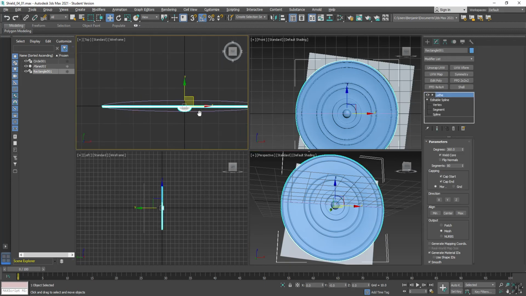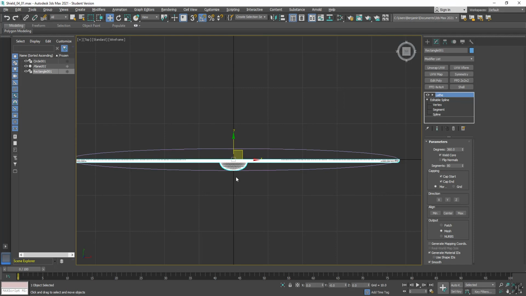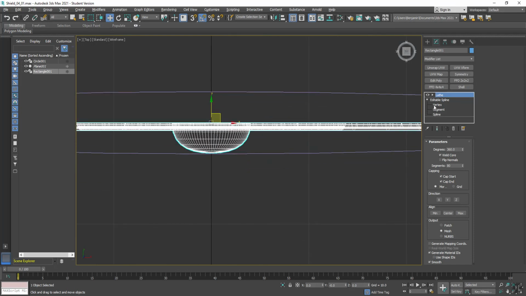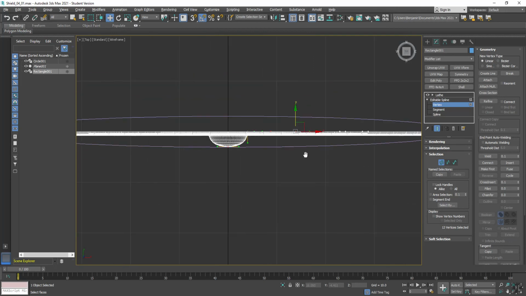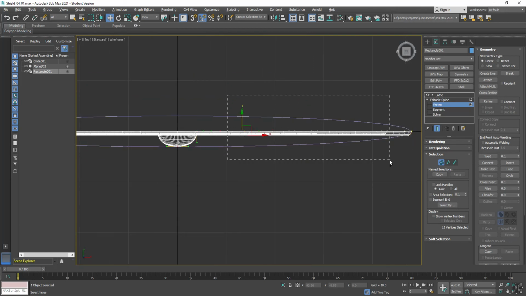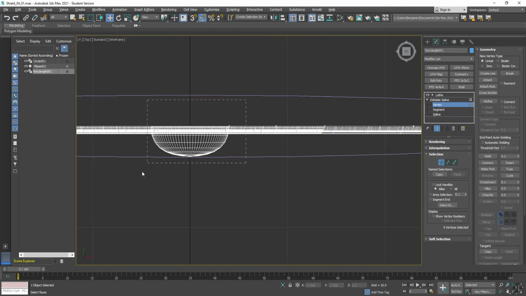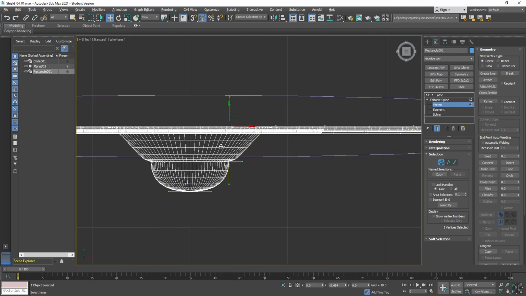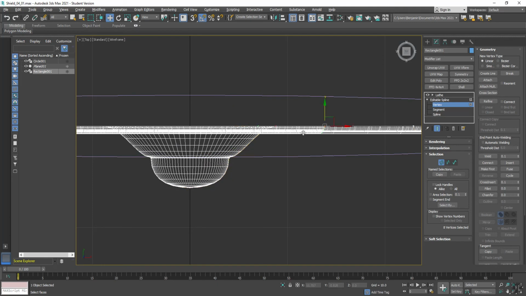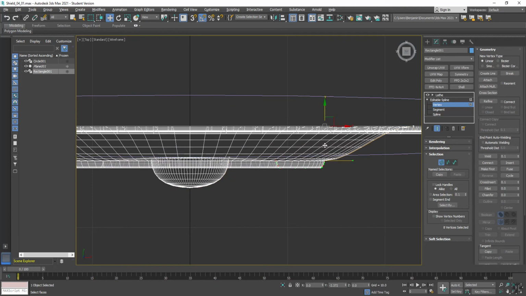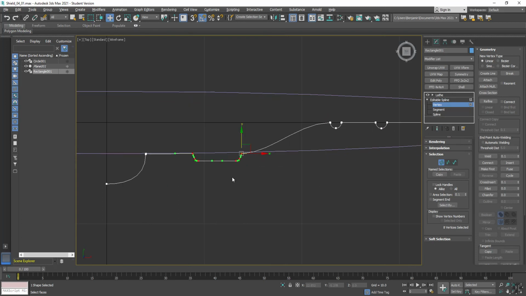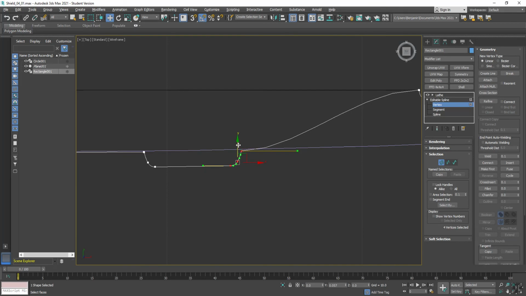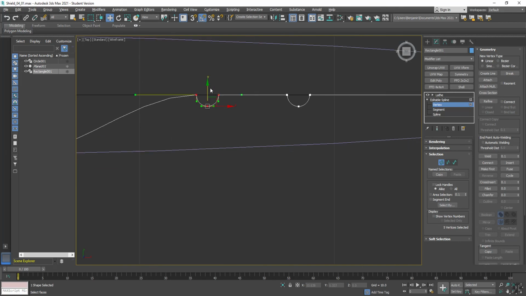Let's go with that. Alright, so here in the top view, I'm going to go into vertex, and I'm going to region select my vertex points. I just want to pull this out so that those points are kind of based here out at the edge. And if it's too confusing, you could turn off show end results, and then you could just kind of move that stuff around.